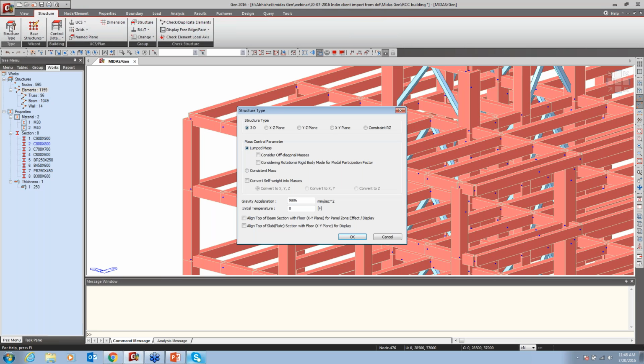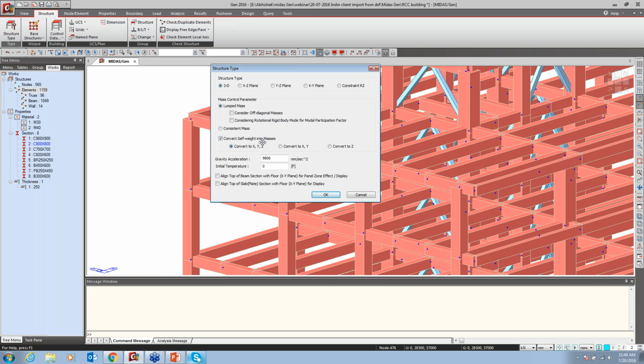Now in the structure type, first of all you have to click on convert the self weight into the masses. This is the most important option, because when we click on convert the self weight into the masses, the self weight is automatically considered for the masses for the calculation of the seismic load. So if you want to consider only the seismic in the X and Y direction, then you have to click on convert XY. If you want to consider the three directions, then you can click on XYZ. So it's up to the design engineer. Then these two options are most important, that is align the top of the beam section with a floor for a panel zone effect.